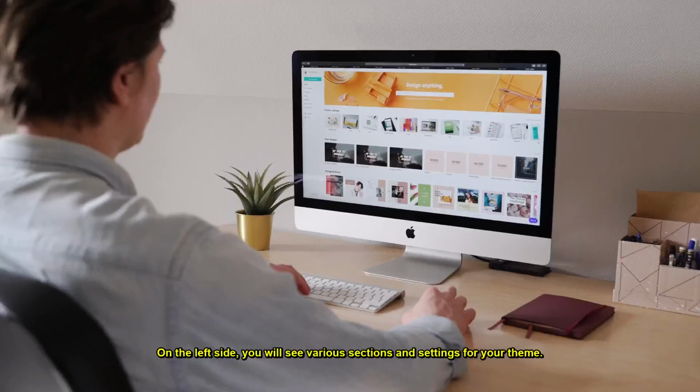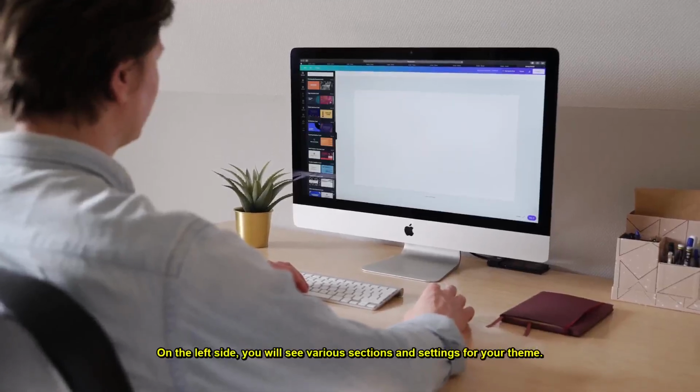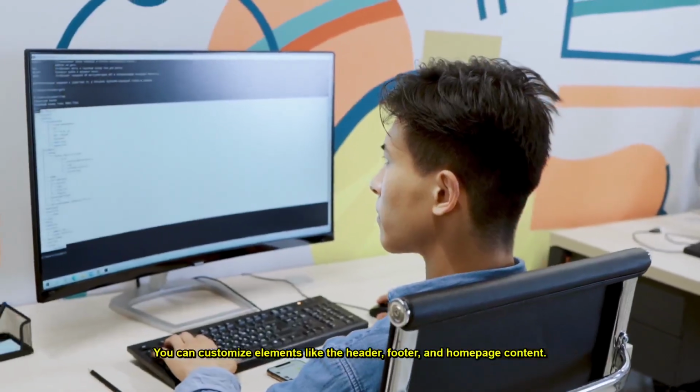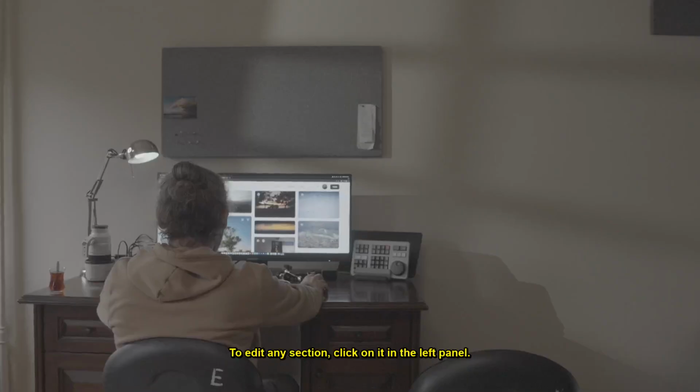Once the editor opens, you'll notice a preview of your store on the right side. On the left side, you will see various sections and settings for your theme. You can customize elements like the header, footer, and homepage content. To edit any section, click on it in the left panel.